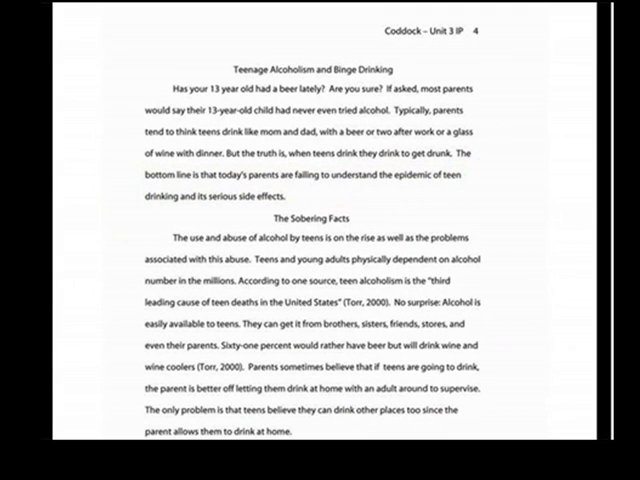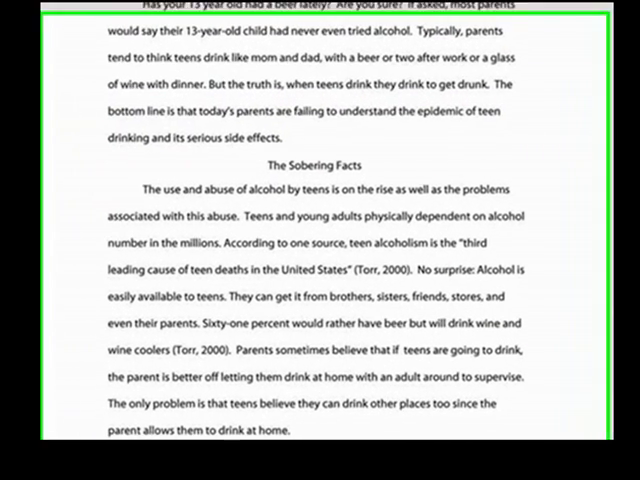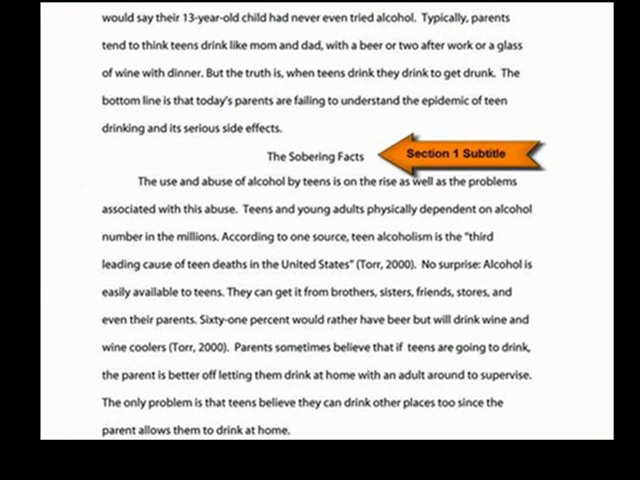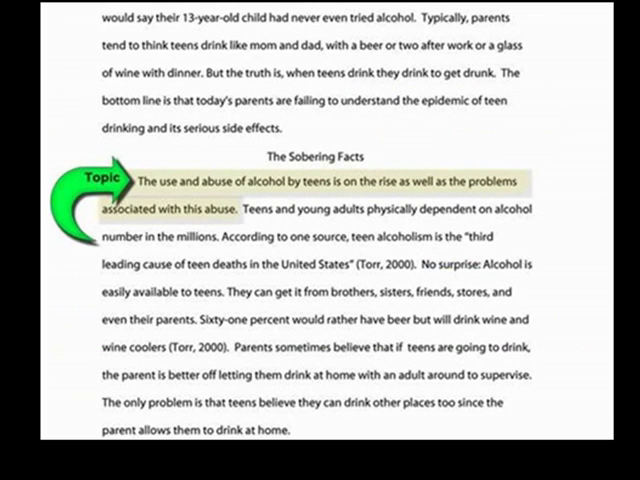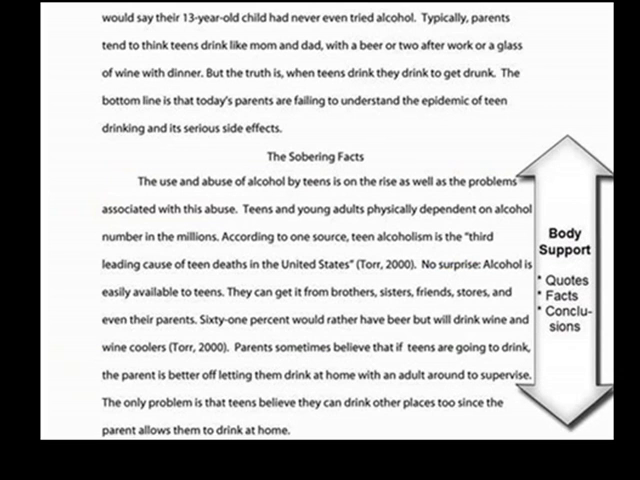It begins with an open funnel and a strategy to get attention, and then gradually funnels down to that thesis statement. Then comes the next title, the title of this next section, the sobering facts. Here comes the topic sentence. The use and abuse of alcohol by teens is on the rise, as well as the problems associated with this abuse. What can you expect to see in the rest of that paragraph? The numbers that support the rising use and abuse of alcohol by teens.